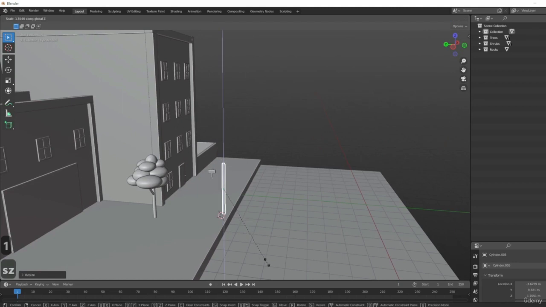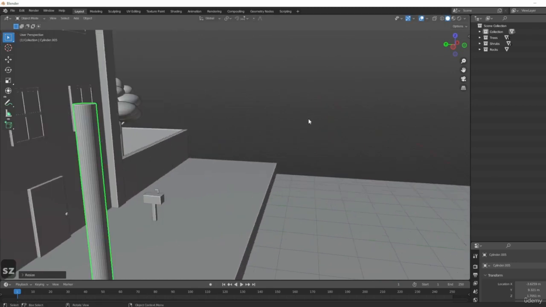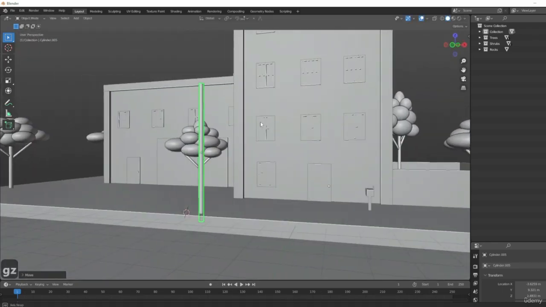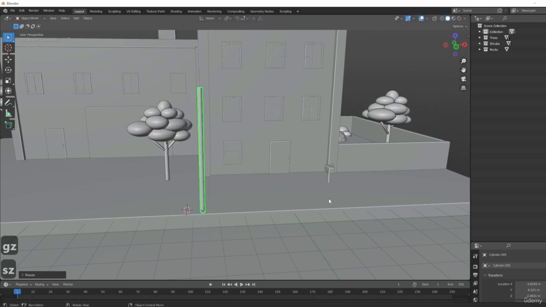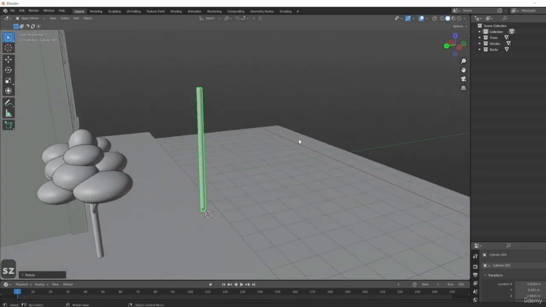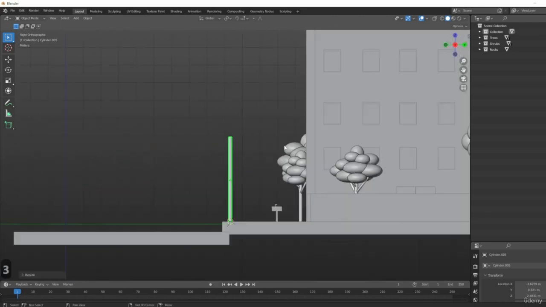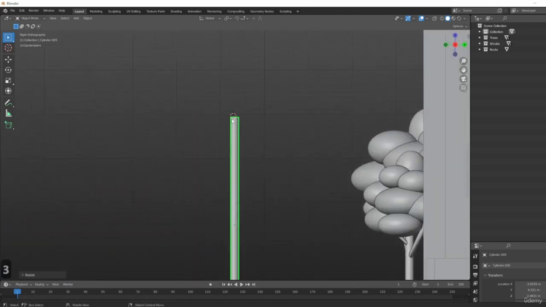This needs to be taller by a pretty substantial amount. Something around that. Maybe that's a little too much. Get it from the side.